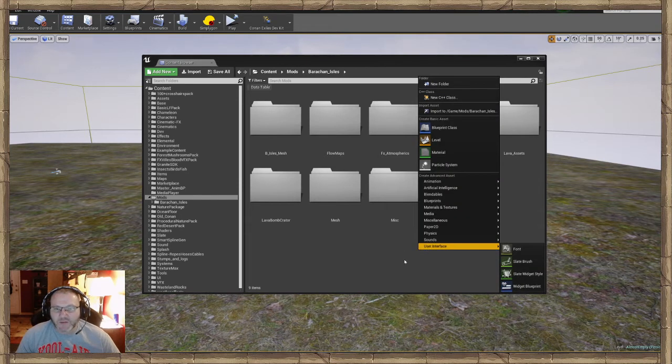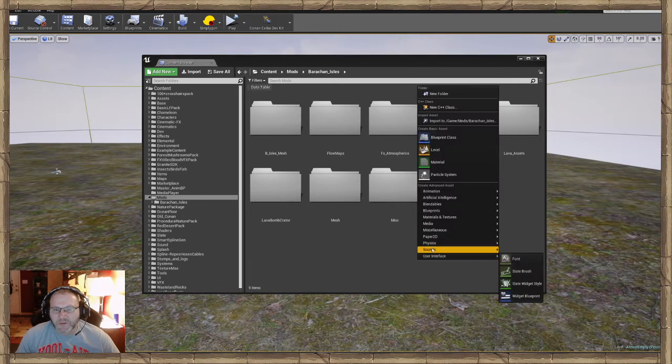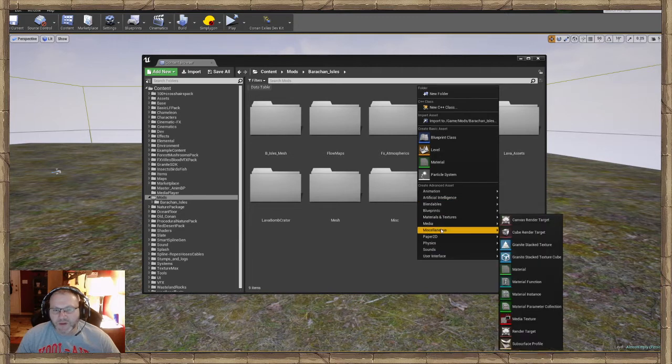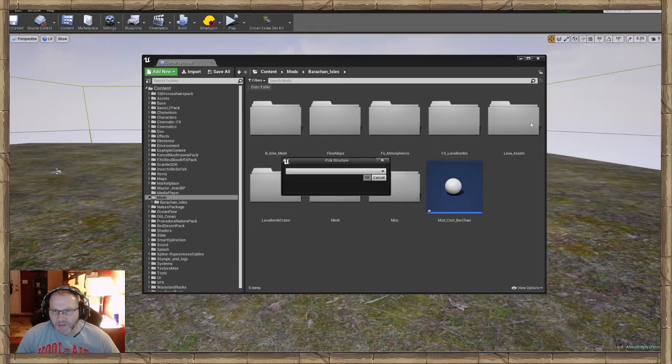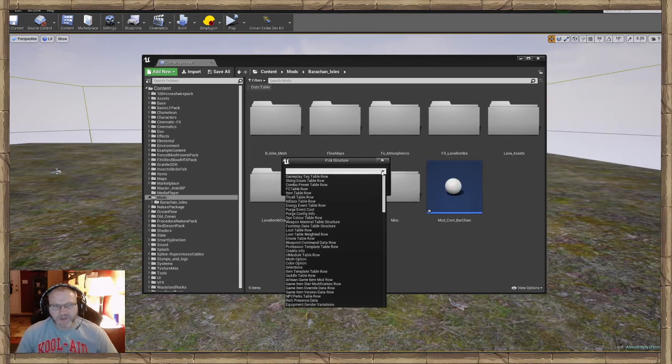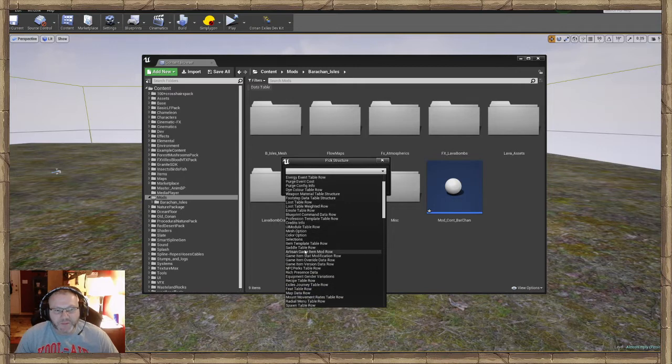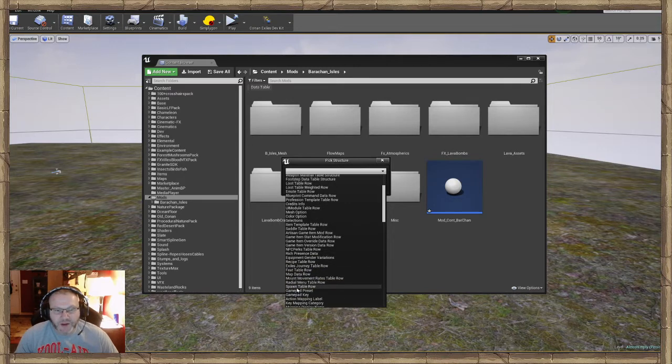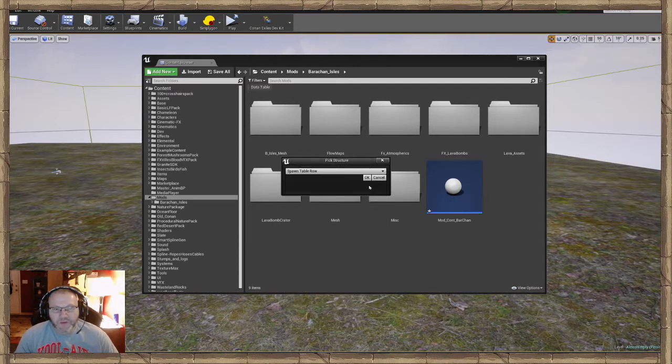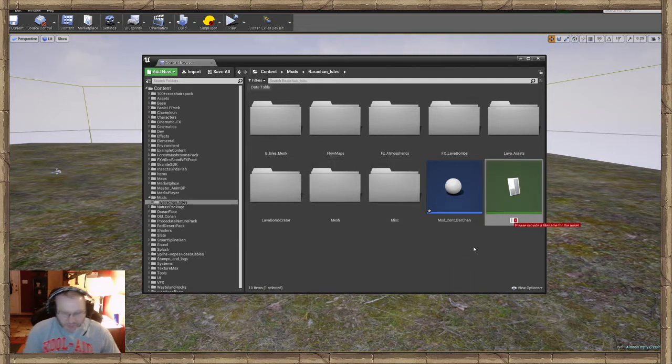Okay, so now what we're going to do is we are going to right click and go to miscellaneous, data table. And now what you've got to do is pick a structure. We're going to look for the spawn table. Now this is a big list of stuff here, so we have to carefully go through and find our spawn table row. Okay, we hit OK. And we're going to call this spawn. And we're just going to call it bar underscore because this is the Branch Isles.